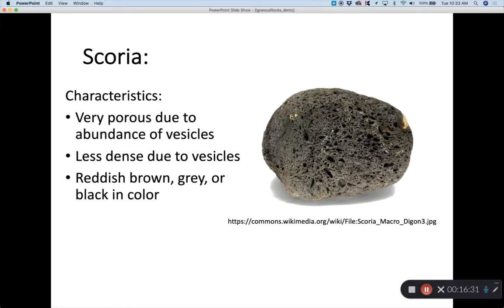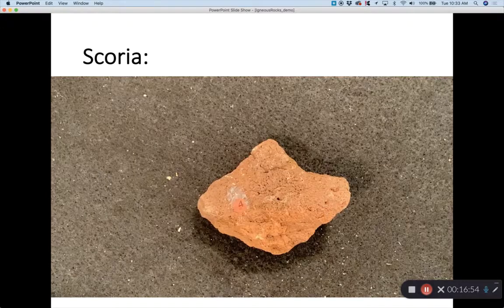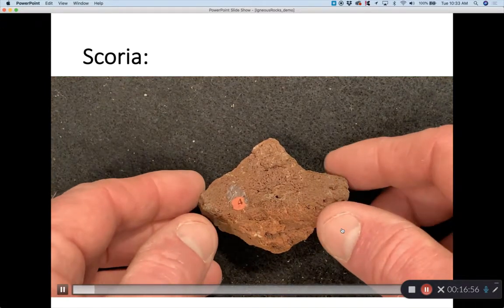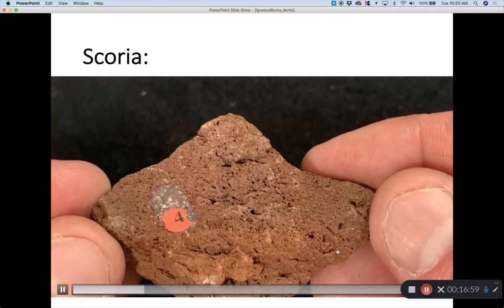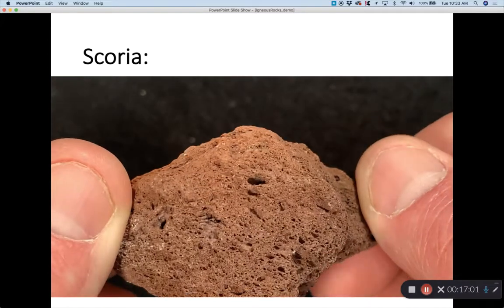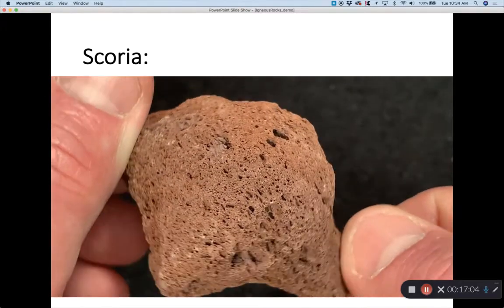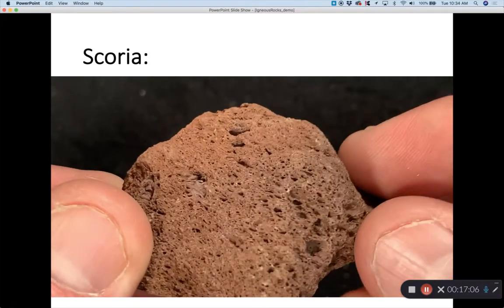Scorias tend not to be very dense. You've probably all seen a scoria if you've ever looked inside of a gas barbecue. The stone at the bottom around the burners in the barbecue is typically scoria. The scorias can be reddish brown, they can be gray, they can be black in color, depending on a lot of conditions in the lava that solidified into the scoria. Here's an example of a reddish looking scoria. It's got lots of oxidized iron in it. And you turn it and you can see it's very, very porous. Just a very spongy looking rock.